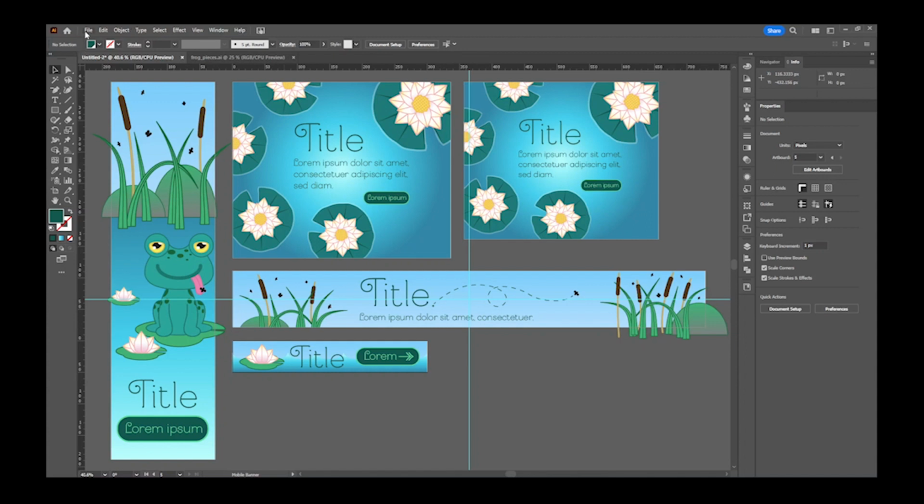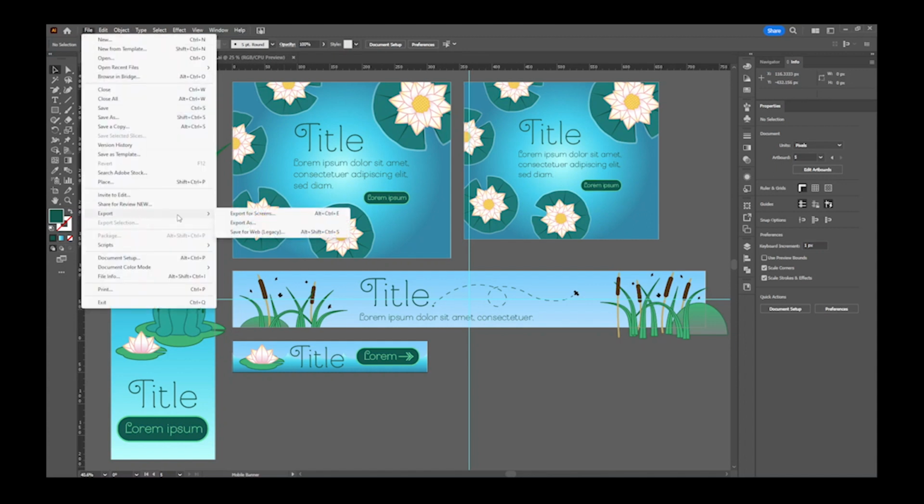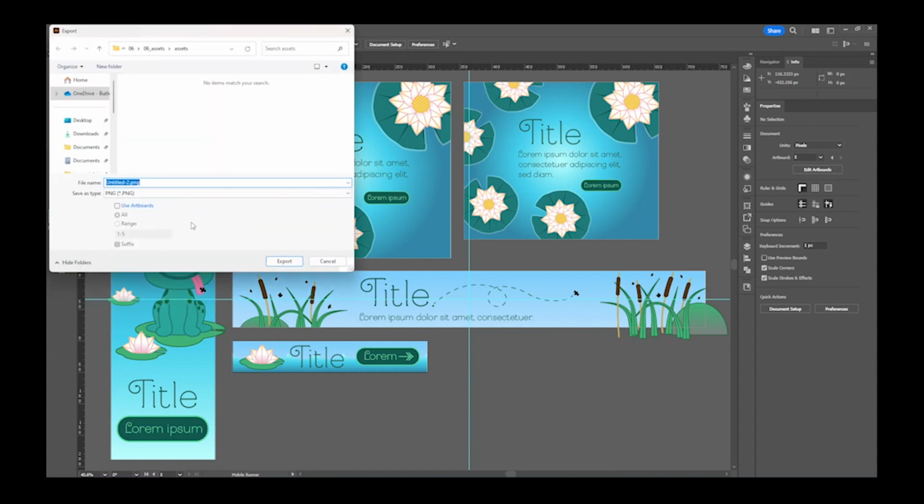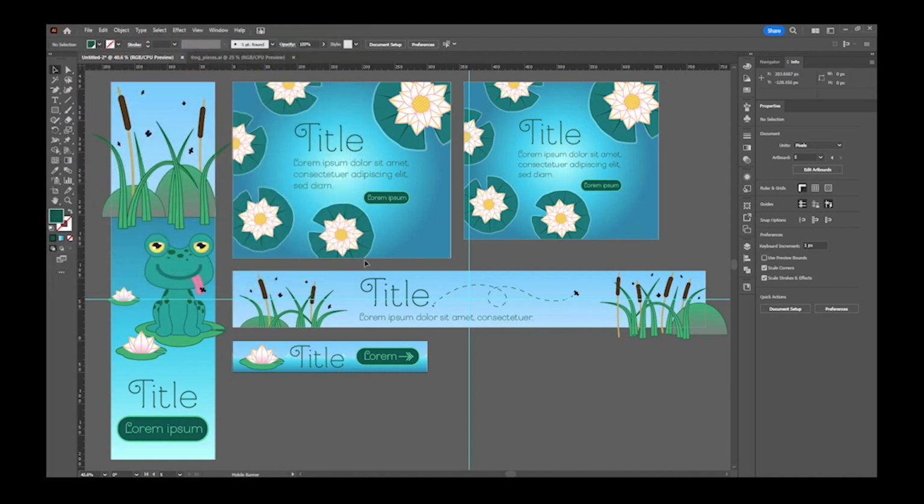AI file here, or I can go to File, Export, Export As. I name it whatever I want it to be. Make sure I have use artboards, and then when I hit export, it will export each individual artboard. And because we name them over in the artboard panel, it will use these names for the file names when we go to export it.